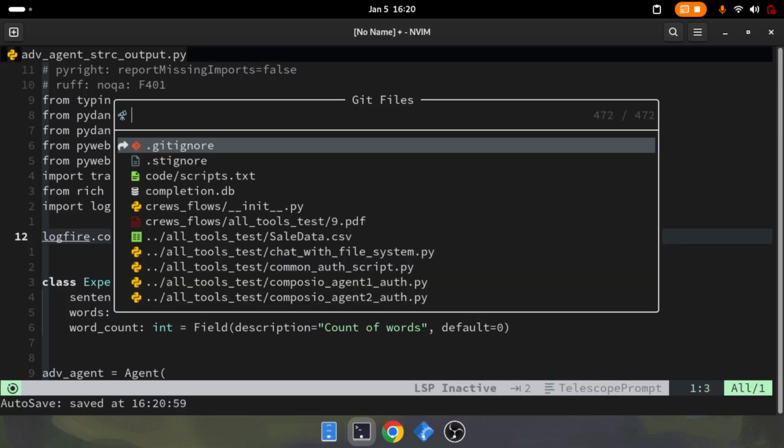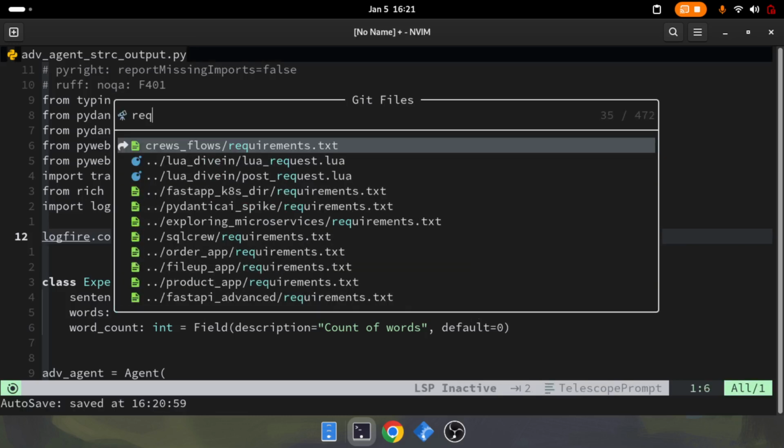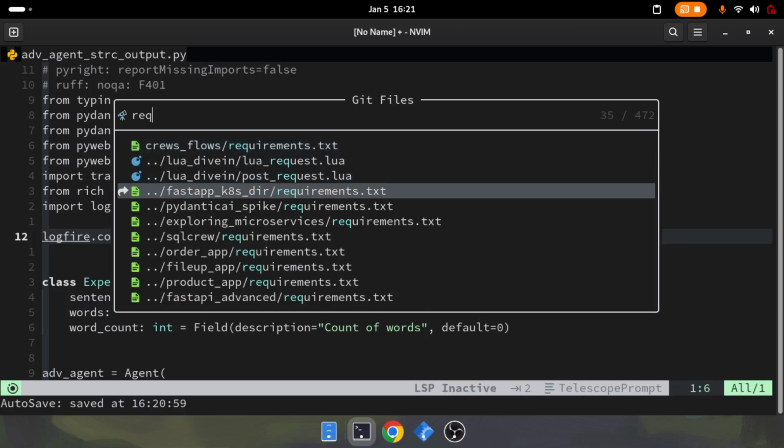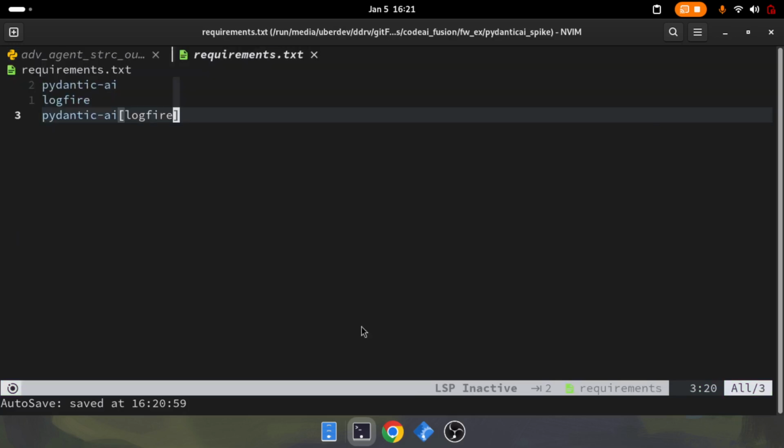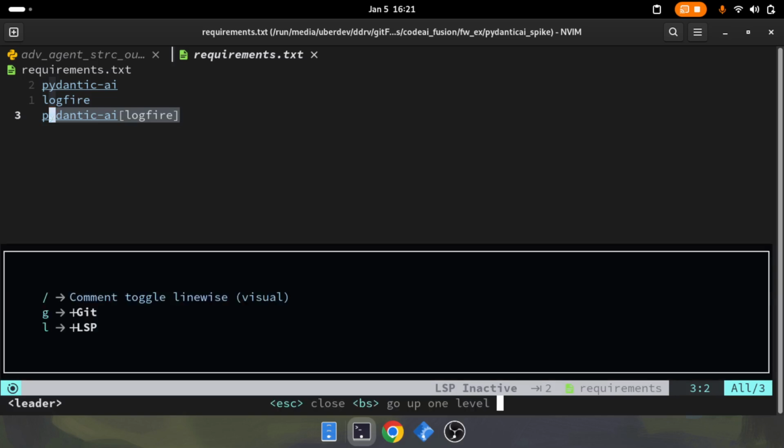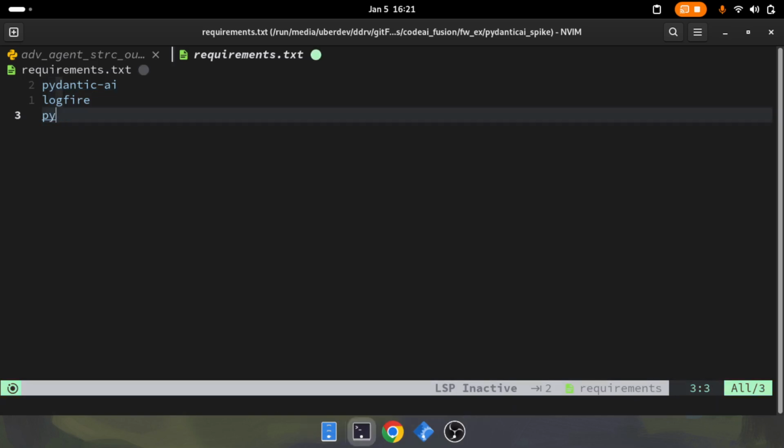Also, if you look at the requirements.txt, that is part of this Pydantic spike repo or the folder, you can see that I have Logfire already installed. Also, I have this Pydantic-AI Logfire. So this is required for everything to work appropriately. So go ahead and install this. Okay.